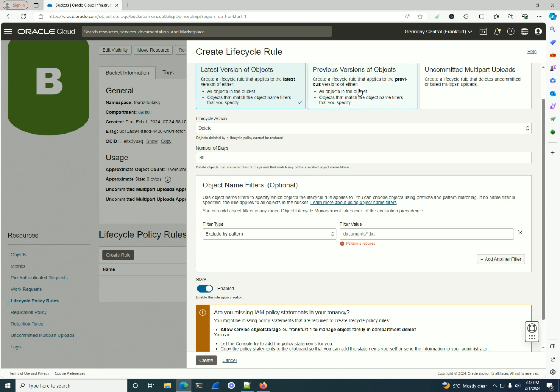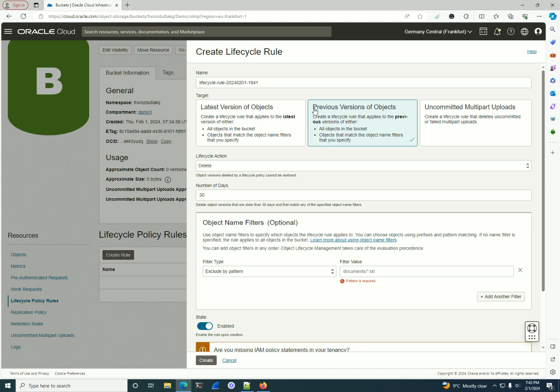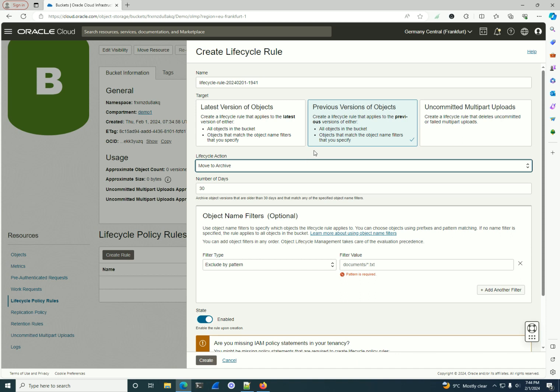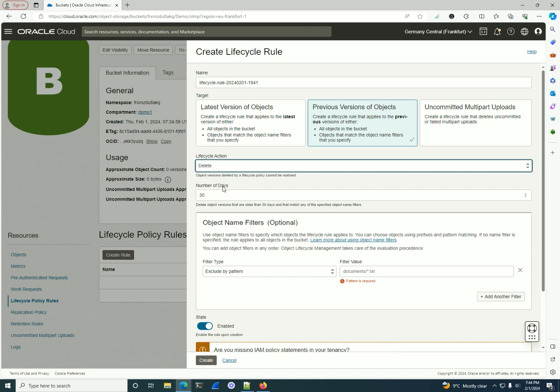Another option you're seeing here is the target, previous versions of the objects. That means that, let's say you uploaded 50 different files and you also want to have the latest version available, but you want to put the older versions in archive mode. So you're going to keep the latest versions in the standard tier all the time, and only the previous versions will be moved to archive, or they're going to be deleted.